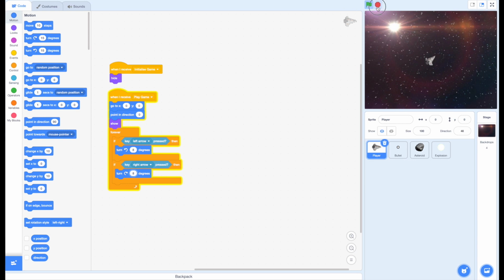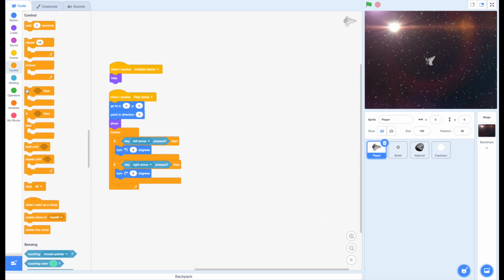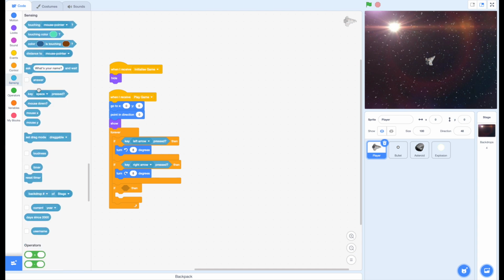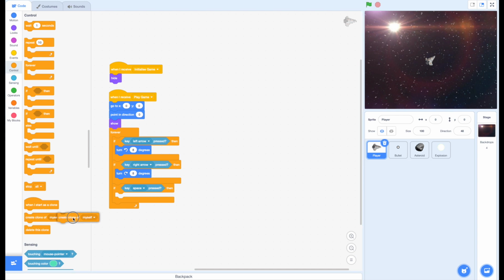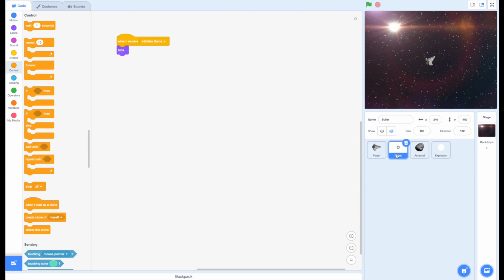Let's have him firing some bullets if we press the space bar. Similarly again, if the space bar is pressed, then what we're going to do now is we're going to create a clone of the bullet. We can do this because we want to be able to fire more than one bullet at a time. And so without clones we would need lots of different sprites of bullets.